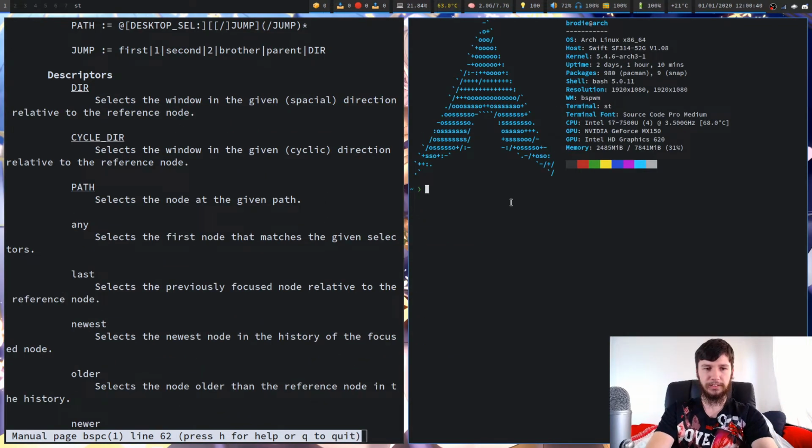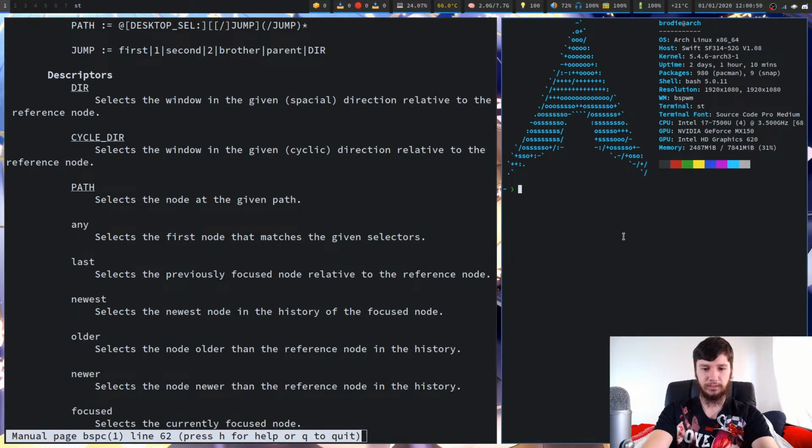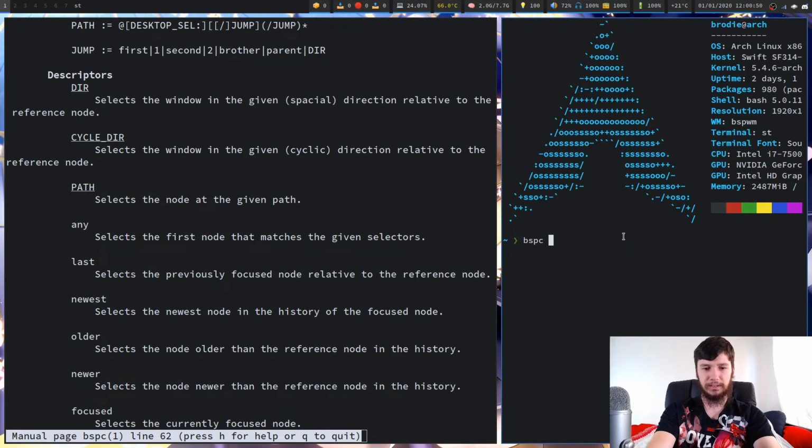So we've got this any option in here. Actually, let's show an example, that's probably a good idea. If we go Bspc node any, that's what this is doing right here.